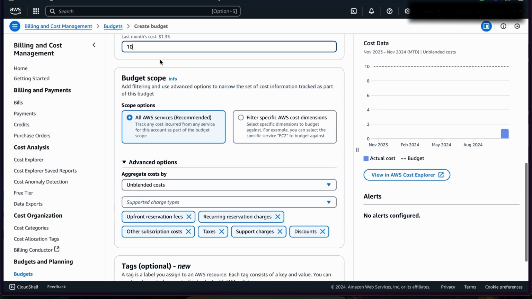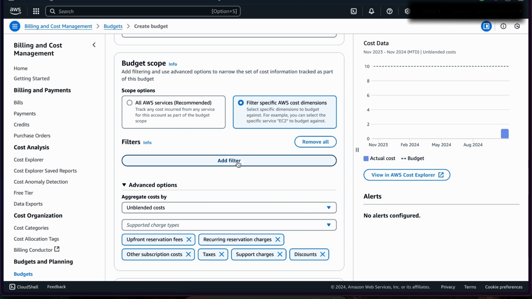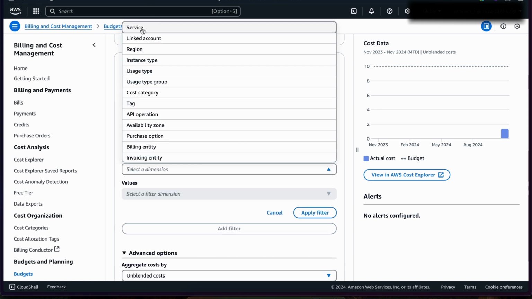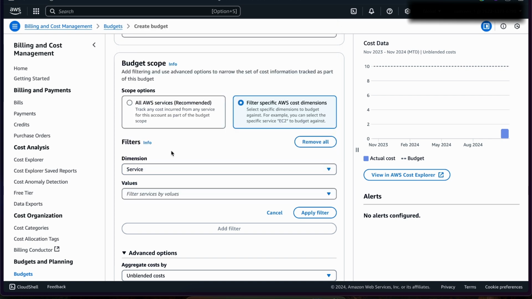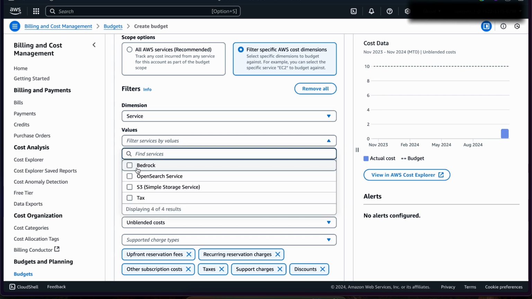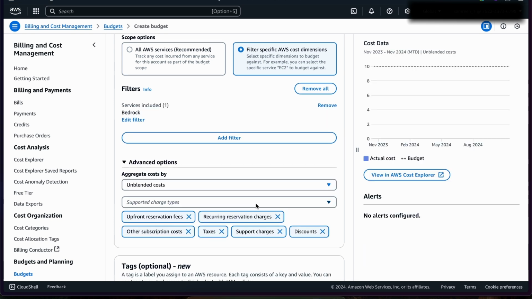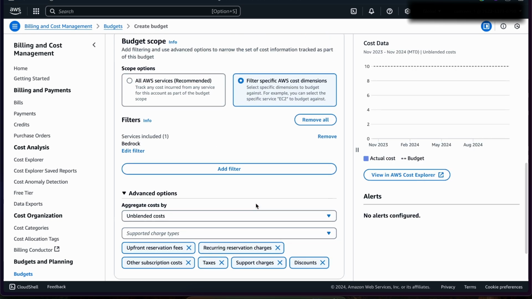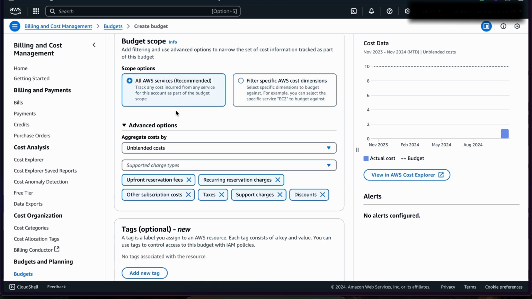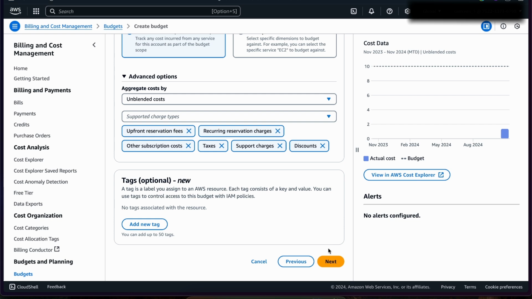For the budget scope, you can choose all the AWS services, or you can even filter specific AWS services. We can choose if we want to create this budget for a specific service, for a specific reason, so let's see what we can set the budget for in the service area. Here, choose it for Bedrock, and we can apply the filter. But I want this budget to be for all AWS services. So I'll remove this filter and we can go ahead and choose this. Now let's go to next.